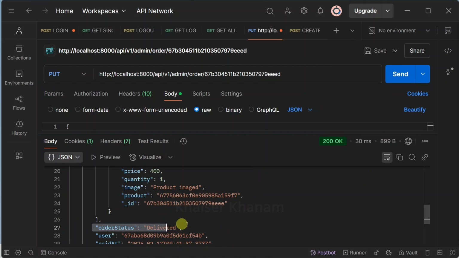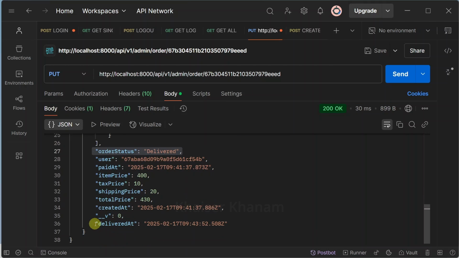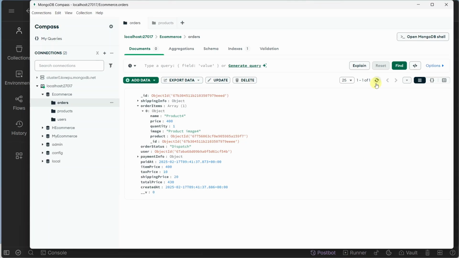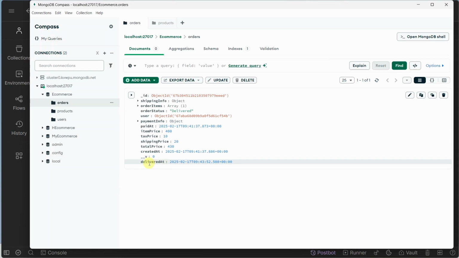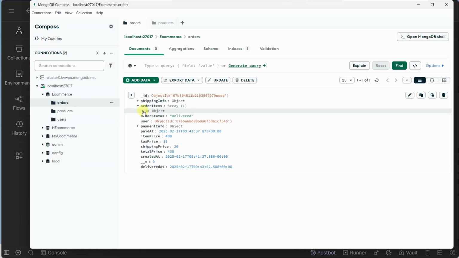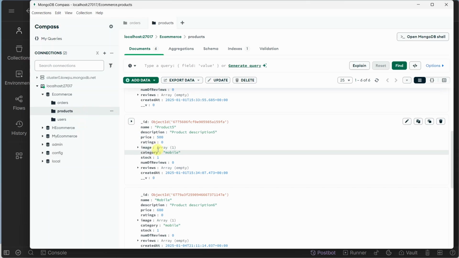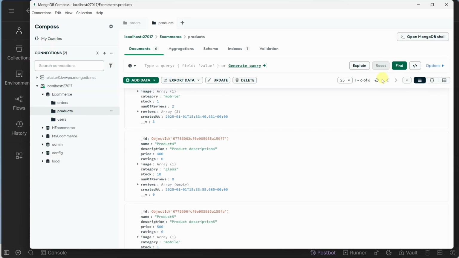As soon as I click on send, my order status will be delivered and the delivered at property will be created. I will open the database and refresh this. Inside this also, I have delivered at, and inside the order item, we have given quantity as 1. Let me come to product. This was our product 4. Let me refresh and scroll up. You can see the quantity is reduced and now we have stock as 9. Previously we had 10. Now one quantity is reduced and we have stock as 9.